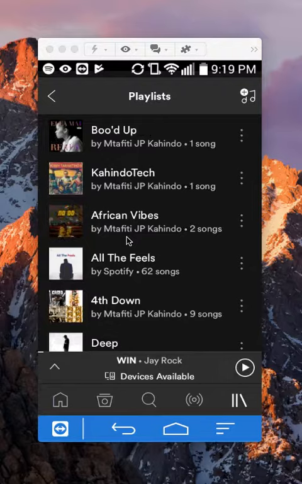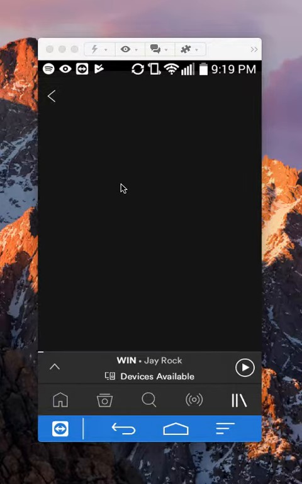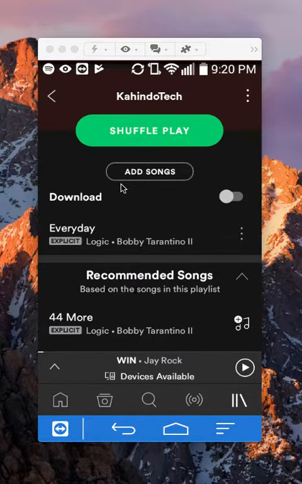Say if you want to delete this particular playlist. What I'll do is I'll tap on it first. And this takes me to the playlist. Okay, once in here, look on the upper right corner. Do you see these three dots right here? Tap on those.